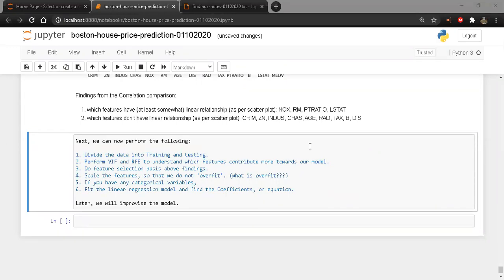We can encode them in two different ways. We have a technique known as dummy variable encoding. We have a technique known as one hot encoding. So we know what to do.